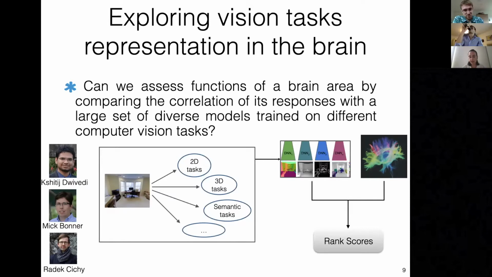But we have a lot of DNNs in computer vision that have been trained on many other different tasks and not only object categorization. So can we use those to have a deeper understanding of the different brain areas? And here I'm talking about correlation, as you will see, because we used RSA, but one could also use encoding models, which are more predictive.